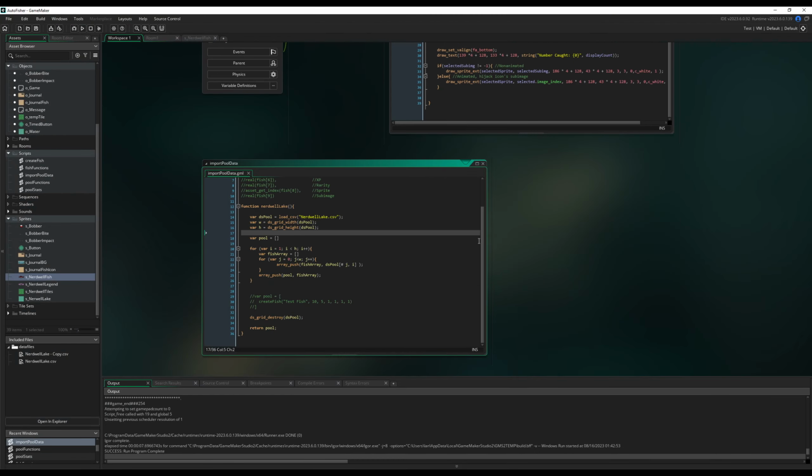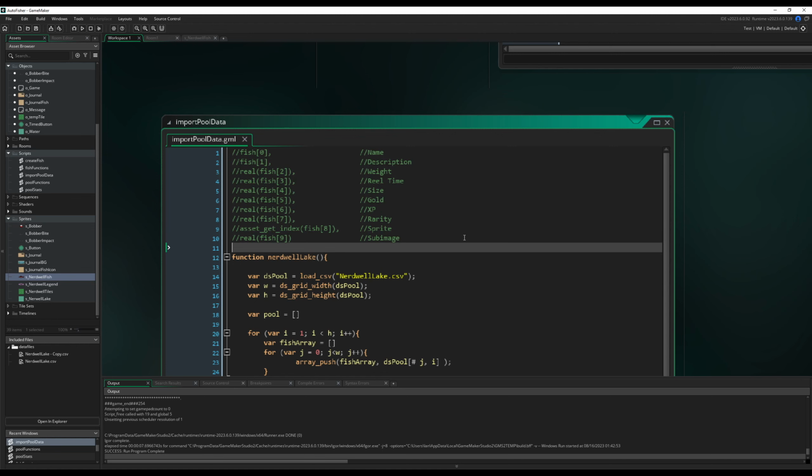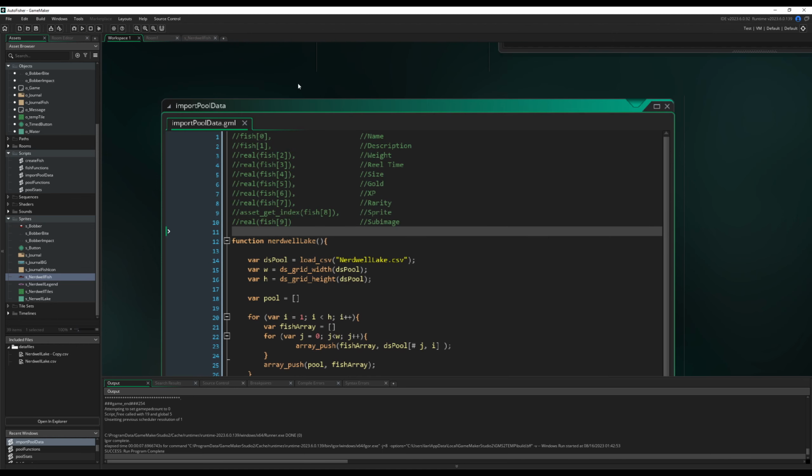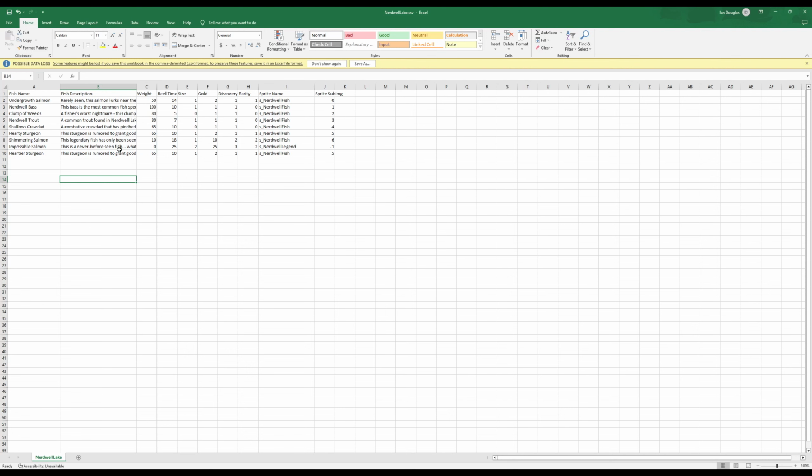Let's zoom in a bit. So yeah, the game interprets a bunch of this data and can load it up to basically whatever we want. So for example, first of all, I'll delete this because that was a test. We can make all of these weights very small. Give the impossible salmon a weight of 1,000. That'll be immediately reflected in game without any changes to the code.